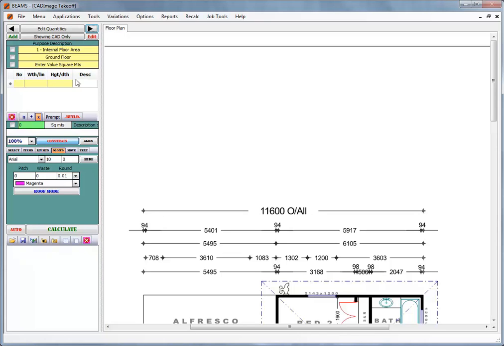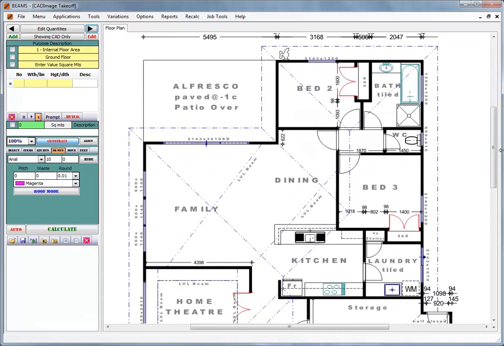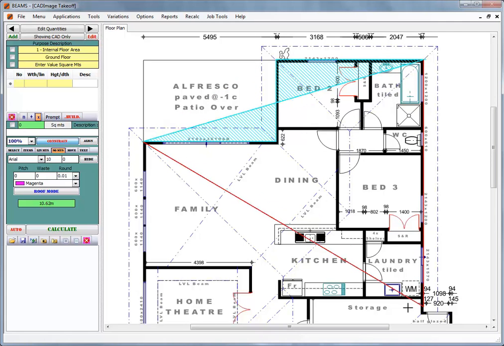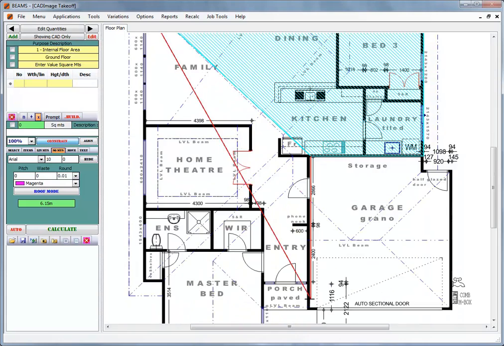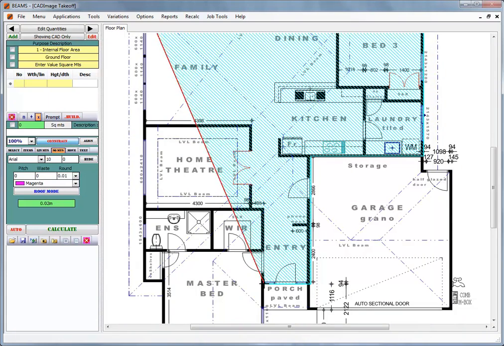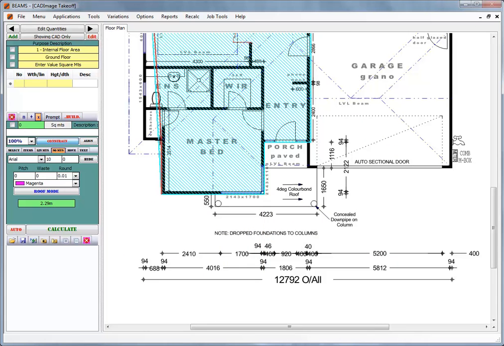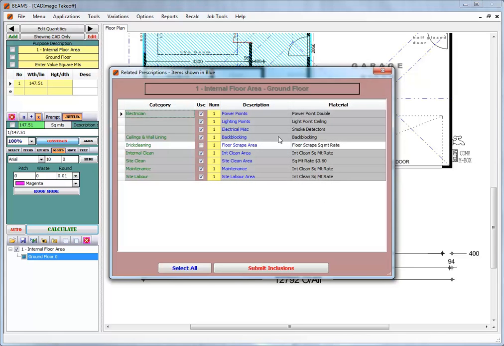First item in the list, as we see, is the internal floor area. As before, left click anywhere on the screen to start and start measuring the outside of the building. Right click when we're finished. Calculate puts it in the list and Build will put it in the job along with the prescriptions that are associated with it. Here we'll see all the original inclusion items. The ones that are ticked and highlighted are the ones that currently exist in the job. We could turn them off if we don't require them, or turn them on if we do.